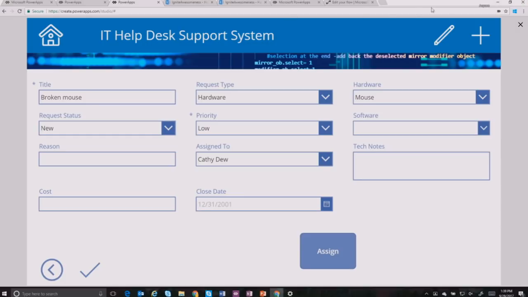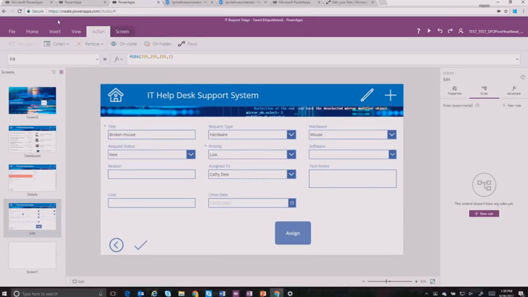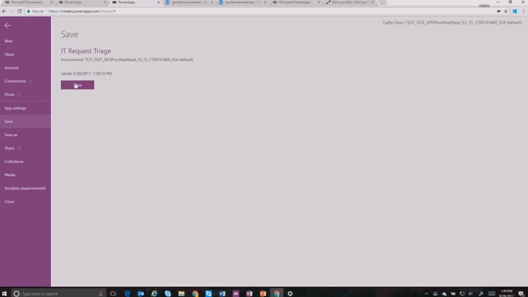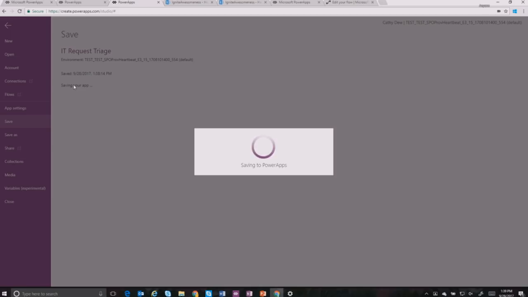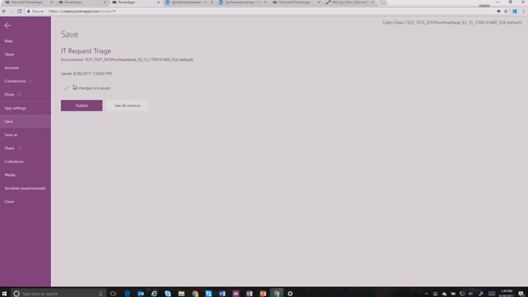So as we go through, how do I get this to other people in my organization? I'm going to come through. I'm going to save it. Once I save my Power App, it's going to prompt me to publish the Power App. I'm going to then publish the Power App, and then I'm going to share it with the people that I want it to go to.